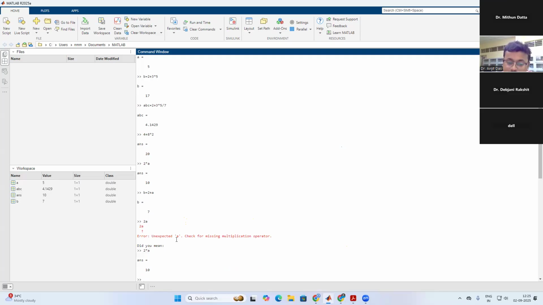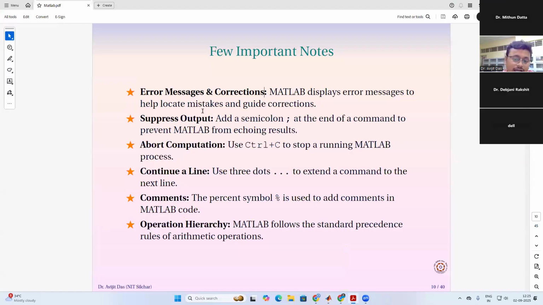So they always give the error messages. And also the guide of corrections, which you have seen, that you can use to make your corrections if you have any mistakes in the input. Next one is suppress output. So this is the use of semicolon.